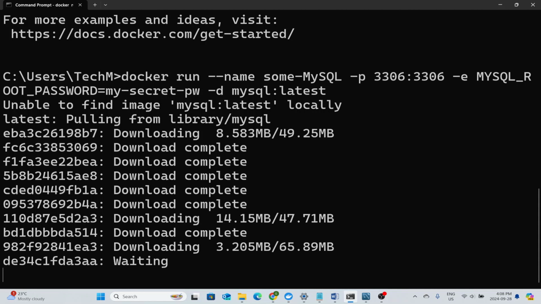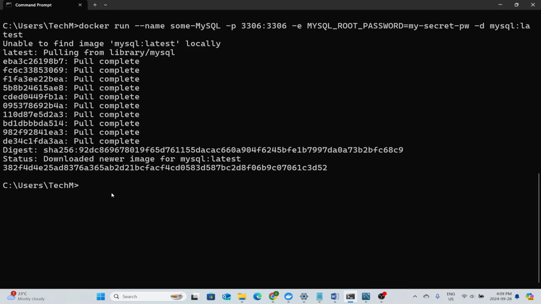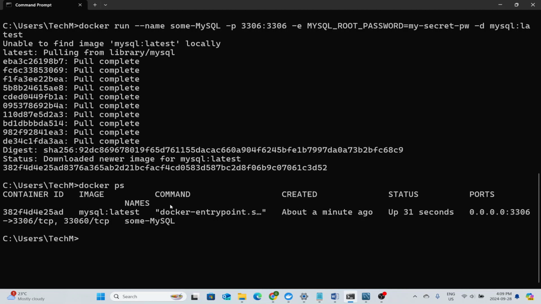Once you run this command, Docker will either pull the MySQL image if you don't already have it, or start the container immediately. So we will wait for the container to start, and this will take some moments. Now it is finished. Let's check if our MySQL container is running. To do that, we'll use the docker ps command, which lists all the active containers. Here you can see our MySQL container listed with its name, its port mapping, and status. We are now ready to connect to it using MySQL Workbench.